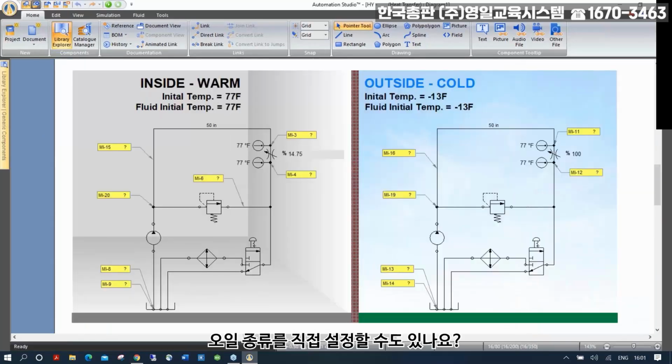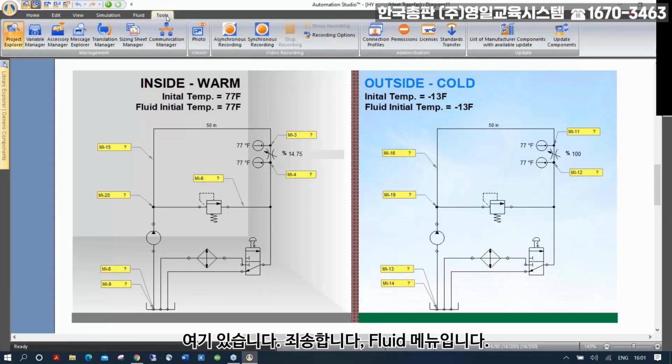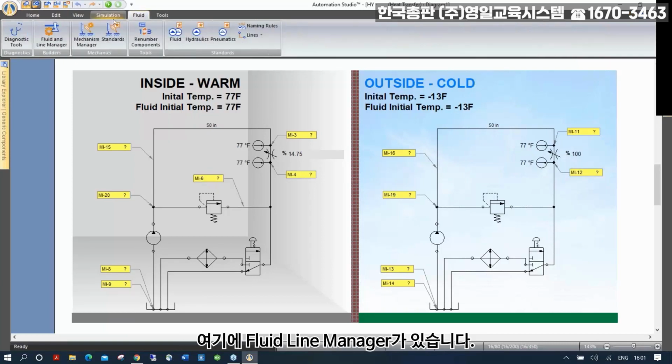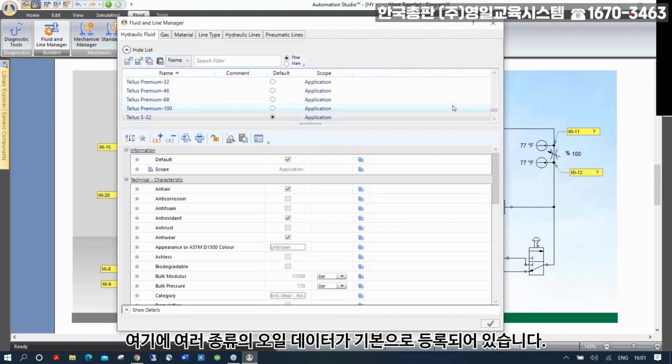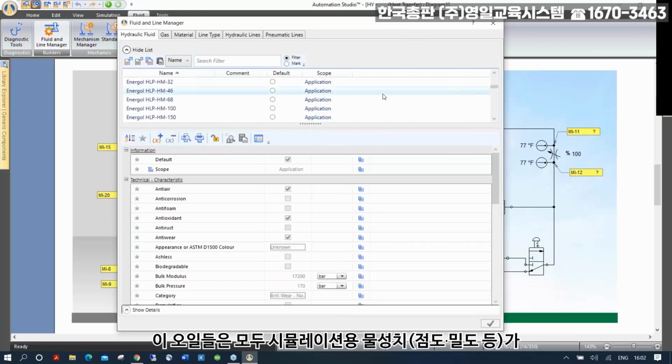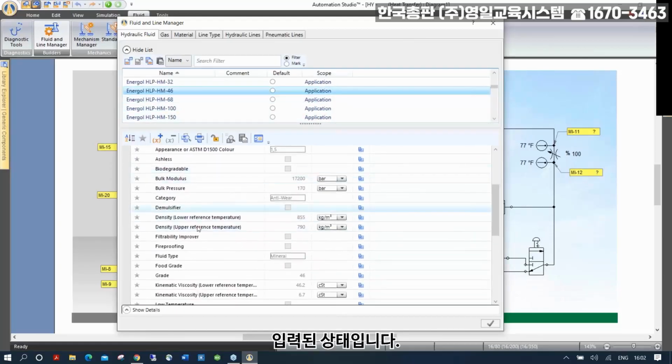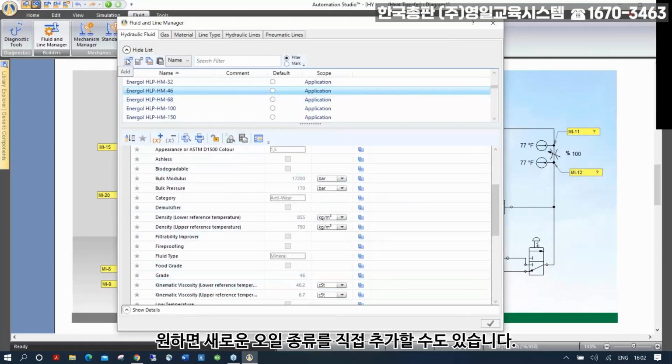Can we customize our oil sample? Yes, you can change your oil. Okay. Let me just show you. If you go to tools here, you got fluid. You have fluid line manager. Okay. If you click on this here, this opens up here. So you see we have a bunch of oils that we've entered up here, okay? And for all these oils, we have entered the properties here for the simulation, okay? You can add oil if you want.